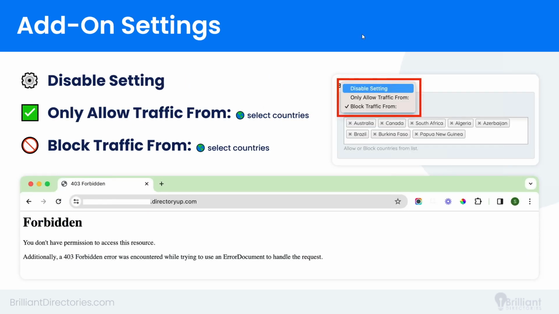And this add-on is pretty simple. There's only a few settings, really just one setting. You could disable it, or like I mentioned, there's two ways to use it. You can only allow traffic from specific countries, and then you can select the specific countries that you want to allow access to your website from, or you can block traffic from specific countries.